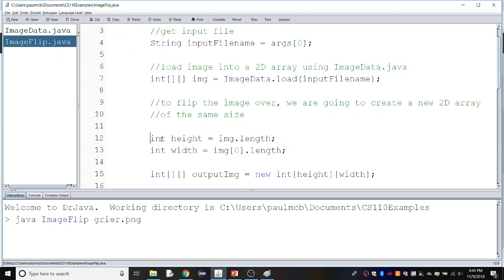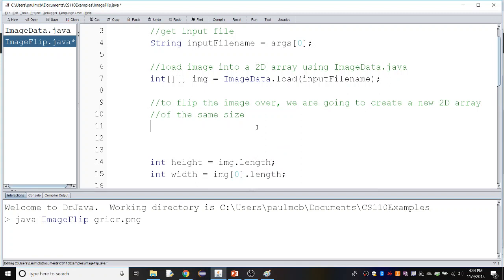So the height of the image is actually the length of this first array. So realize that image is actually not a 2D array, but an array of integer arrays. And so you could think of it like you have one array. This is not me editing the code, this is me just making some notes here. You have one array for each row.